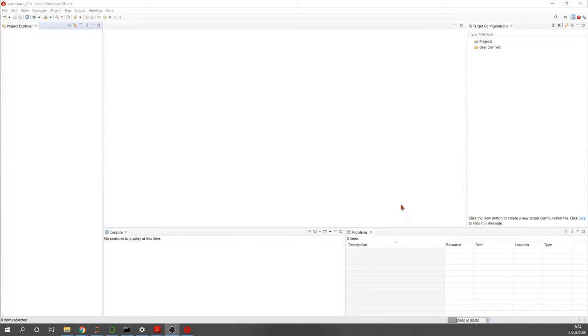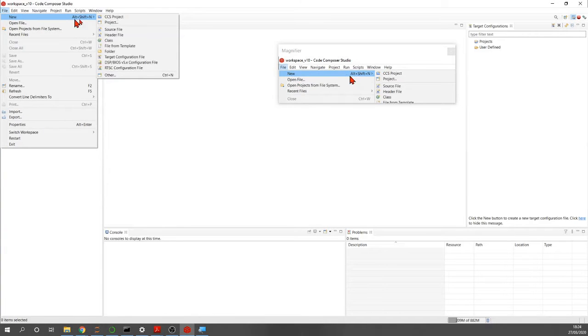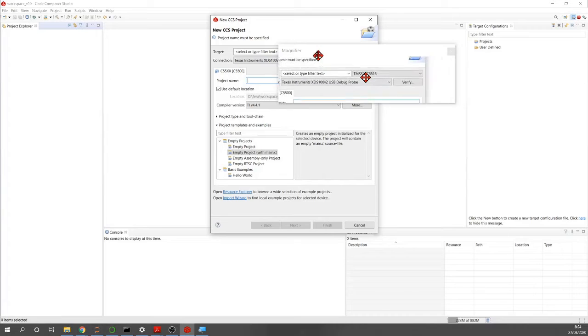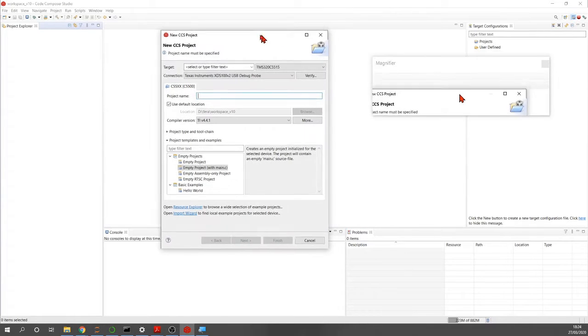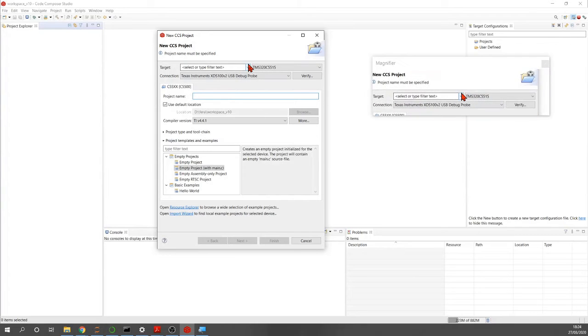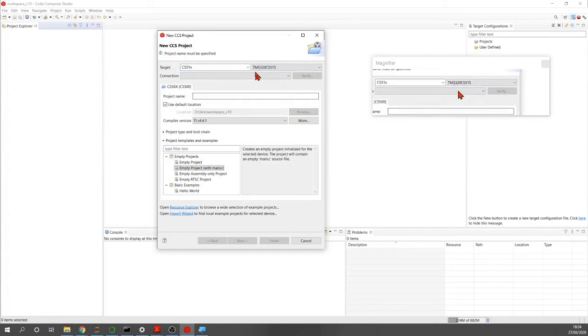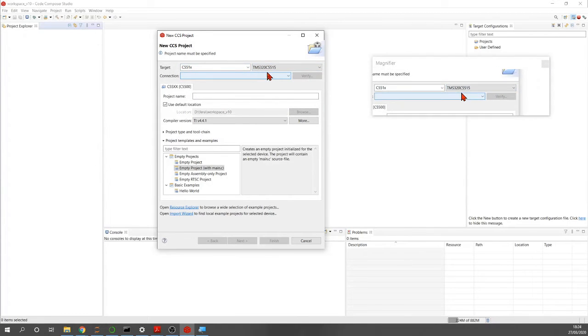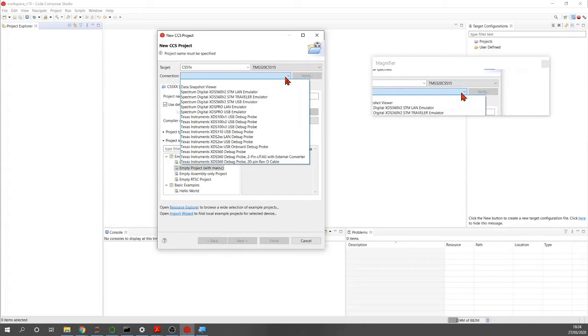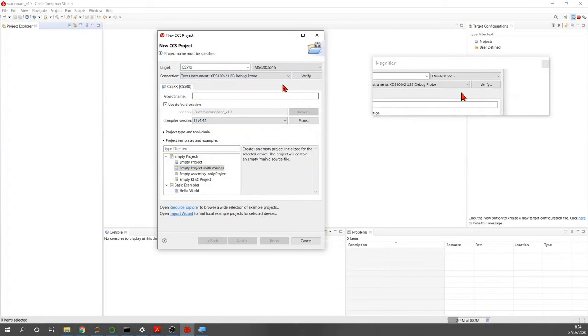So after you install the C55 compiler and then you relaunch the Code Composer Studio, we can go to File, New, CCS Project. So here we have the new CCS project. We need to choose the target to be the C5515, and this is our board, the TMS320C5515. Then we need to choose this Texas Instruments XDS100 V2 USB debugger probe.